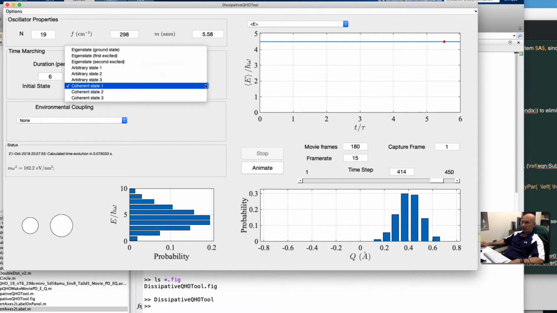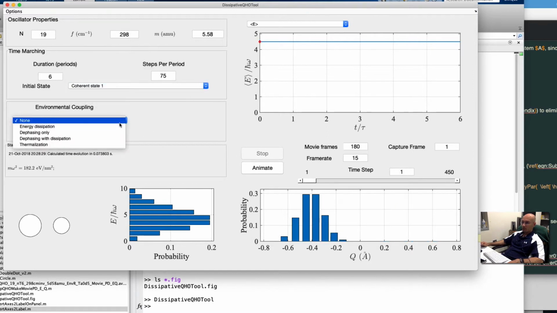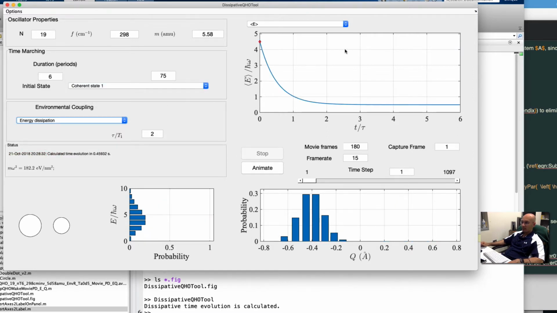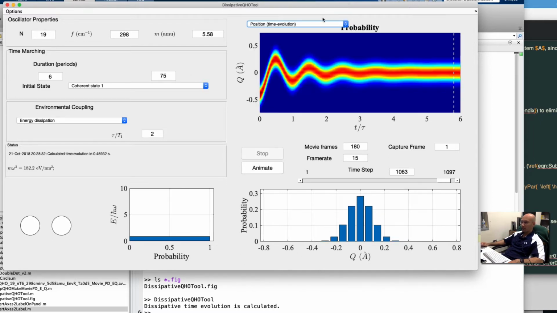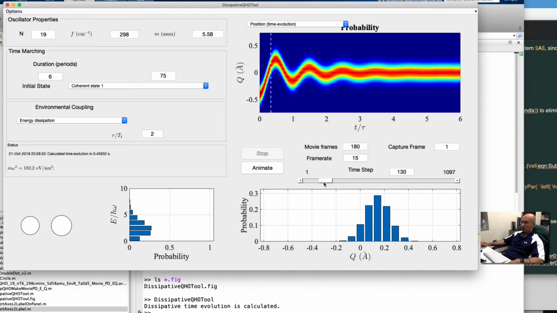Let's also see what happens when we put in energy dissipation now. If I hit animate, you'll see now the system energy falls down, and then the oscillations are damping. It's also nice to see this in the position time space. You can see here's the oscillation that gets damped out. And if I move the cursor, it shows you where we're at in this multi-purpose figure.